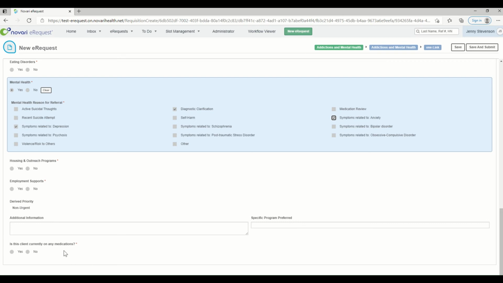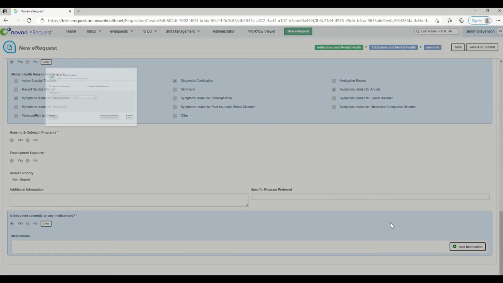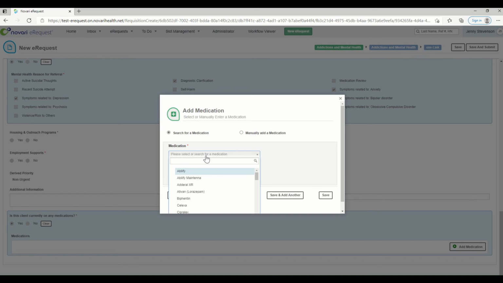Medications. The last item on the form is to indicate if the patient is on any medications. If they are, you can select Yes, and select which medications they are on by either a predetermined drop-down list, or you can manually add each medication. Alternatively, if you have access to a medication list, that can also be uploaded and attached to the referral.